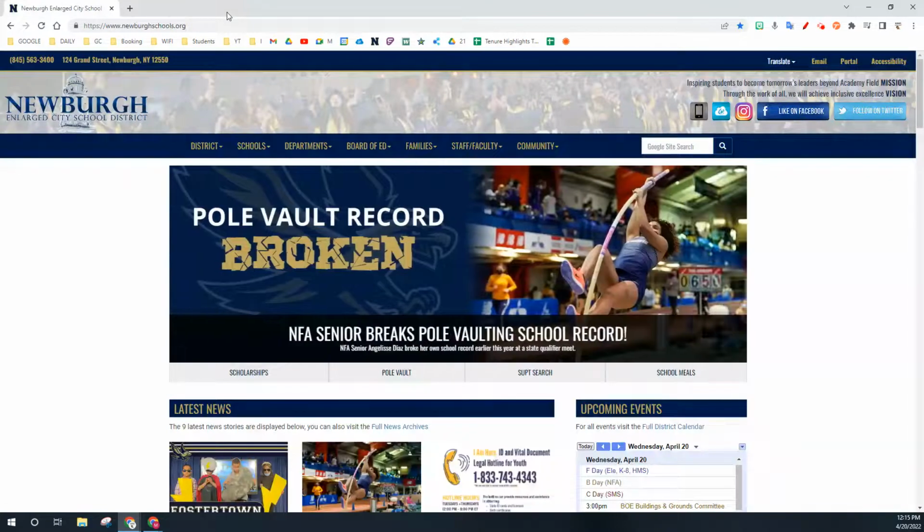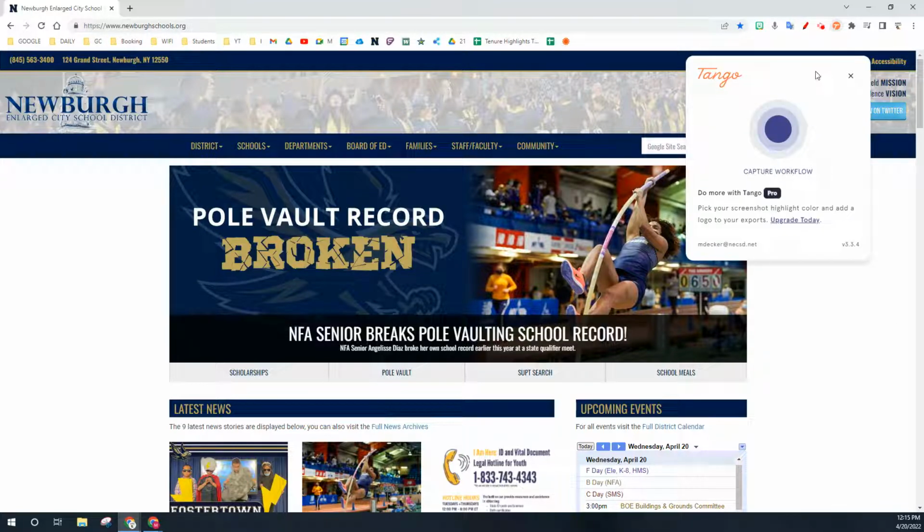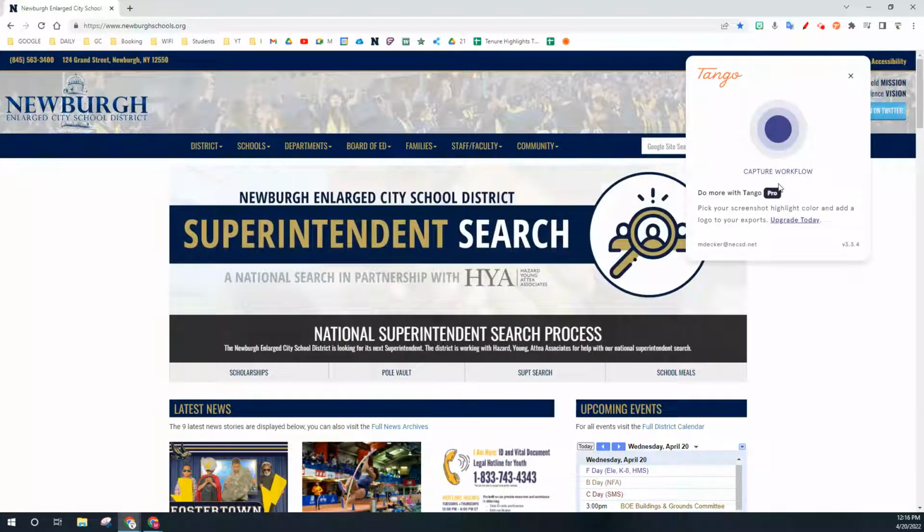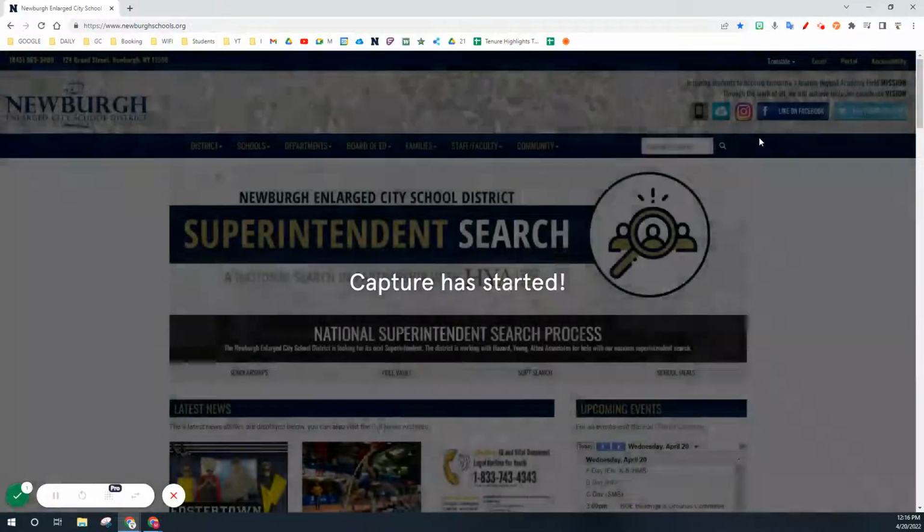So this is how you do it. You get all of your tabs open beforehand. You could do it from multiple websites, not just one website. You click on the Tango symbol, and then you click Capture Workflow. Workflow is basically another word for a collection of screenshots, tutorials, steps. So you click on Capture Workflow.